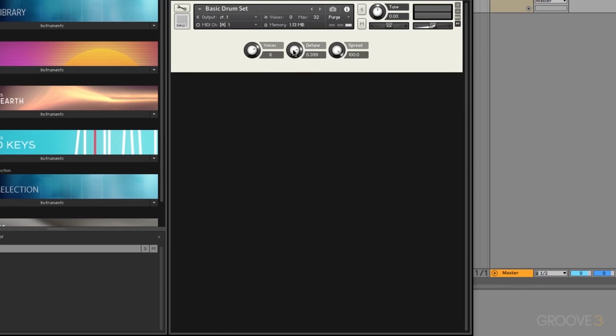So now whenever I increase the detune or adjust the voices, we've given ourselves some advanced effects controls that are now mapped onto the performance view of Kontakt.